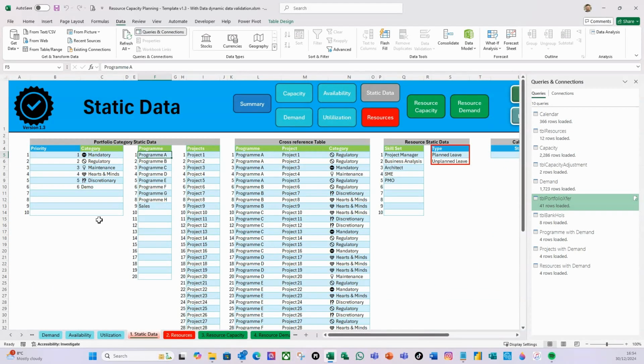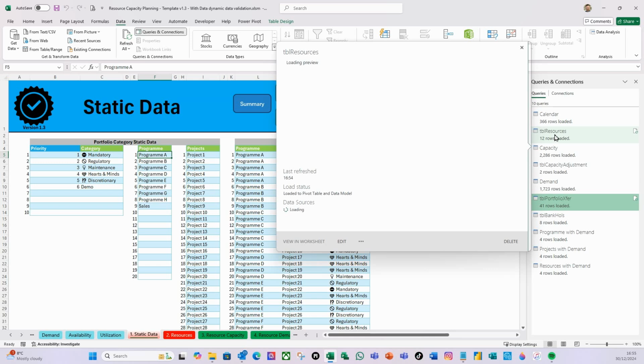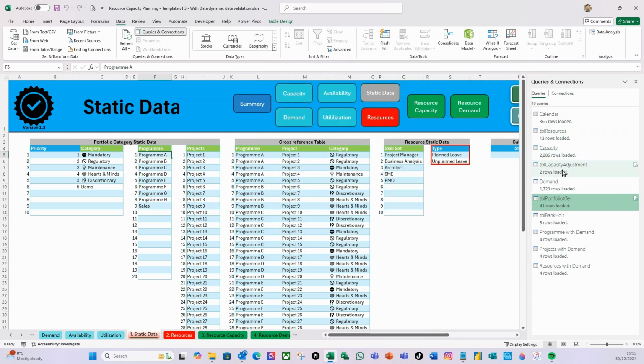So let's do this. Let's do this one at a time here. So let's take the table resources. Let's use that as an example here.